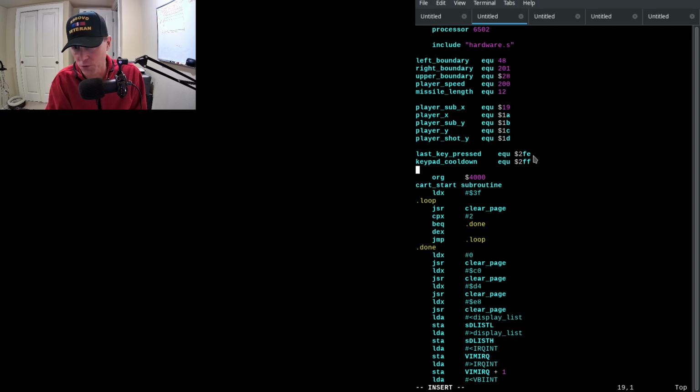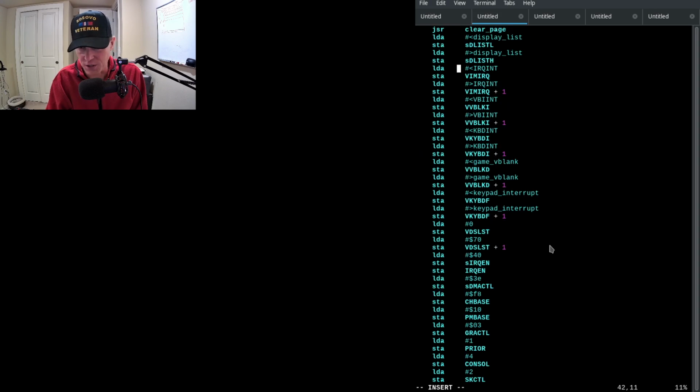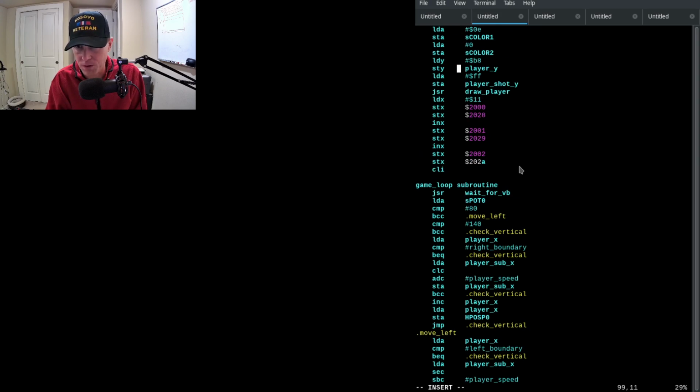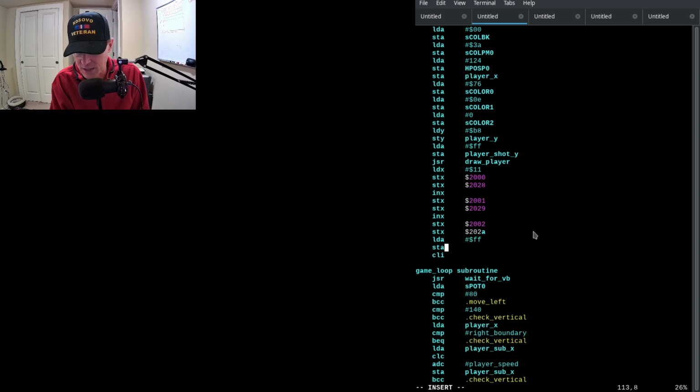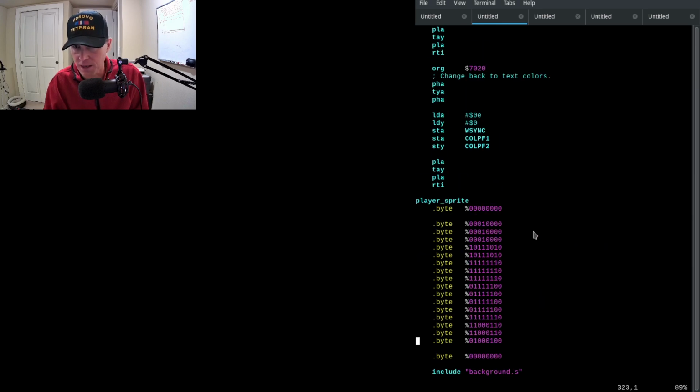So that's what we're going to do with these two variables here. We have last key pressed and we have keypad cooldown. Now it's also important to know that there wasn't a key pressed last frame. So I usually put FF, which is not a valid key code, into last key pressed. And I use that as a marker that tells me there was no key pressed last frame. So let's go back to the keypad interrupt.